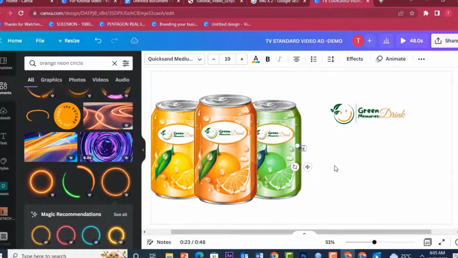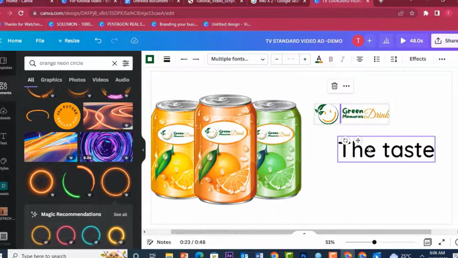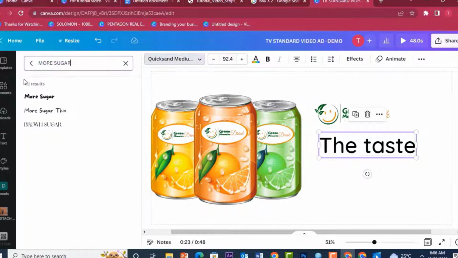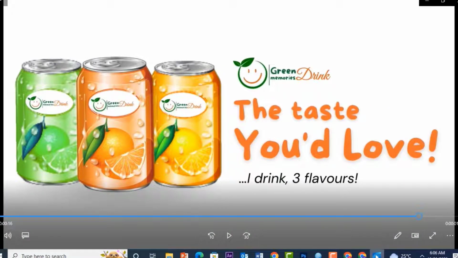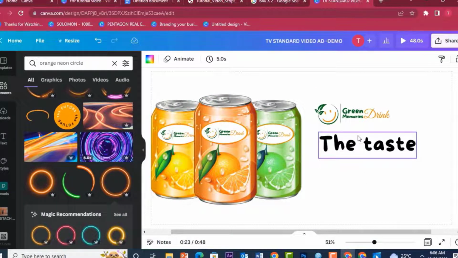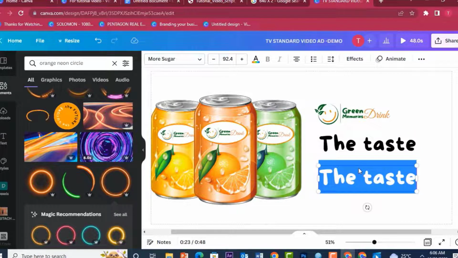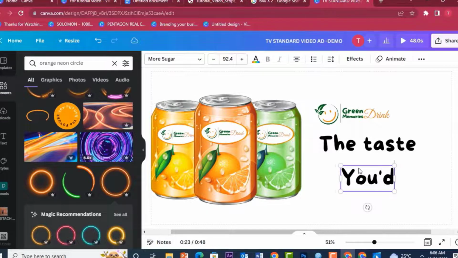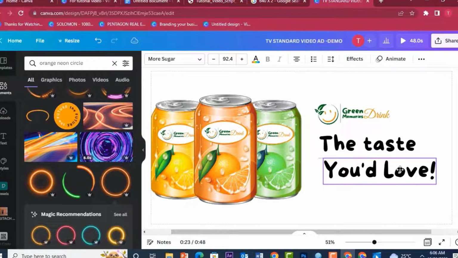So the taste. I want to zoom it out. Probably I just want to bring this to this outfit. So I want to use my font, More Sugar. Now let me see how I used it there. Okay, the taste you love. Now I want to highlight this, alt rather. I want to drag it. The taste you love. Perfect. Let's zoom this out as well a bit.